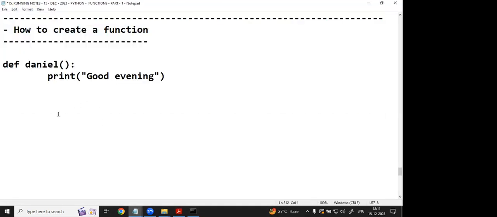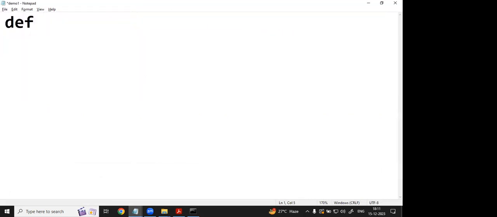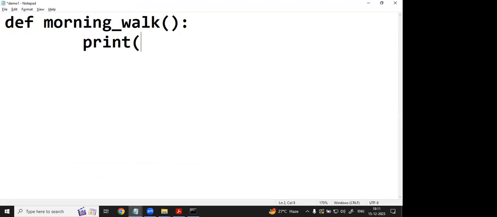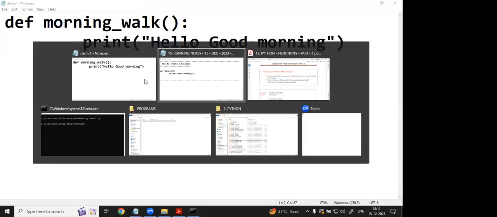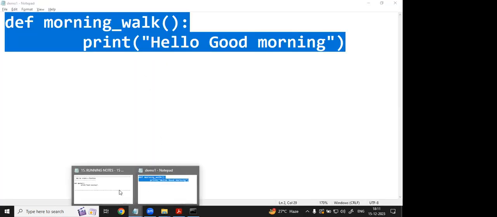One more function, let me write. def morning_walk, print hello, good morning, something like that. Now take this one, run this example. This one also valid actually. Now just try to take this one also valid.